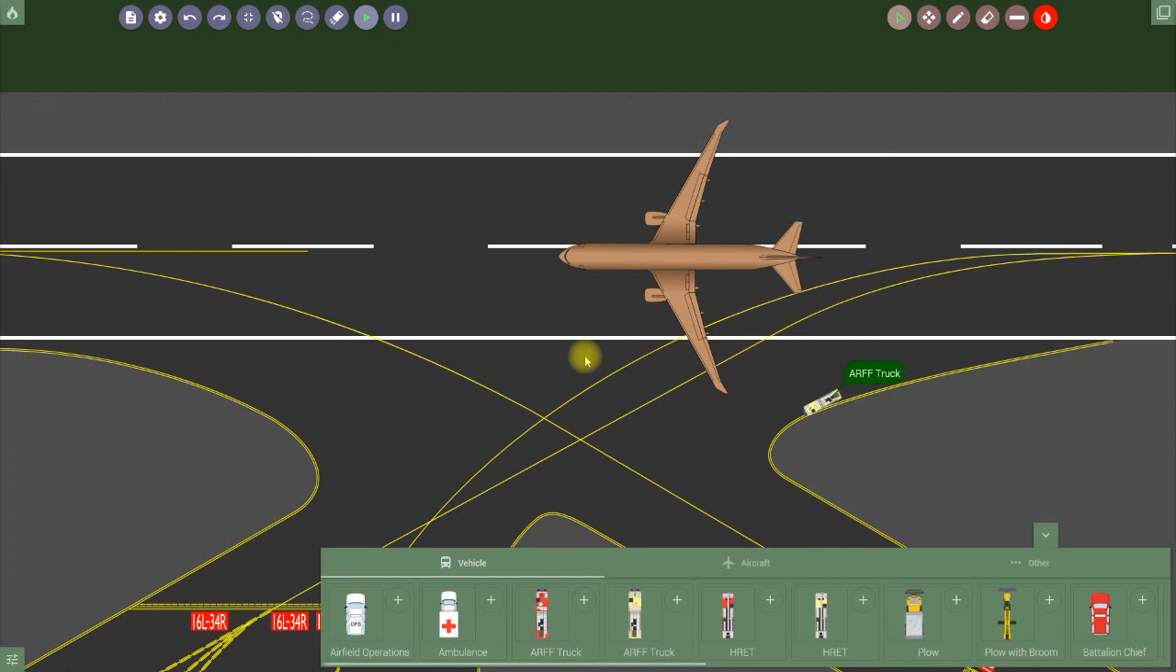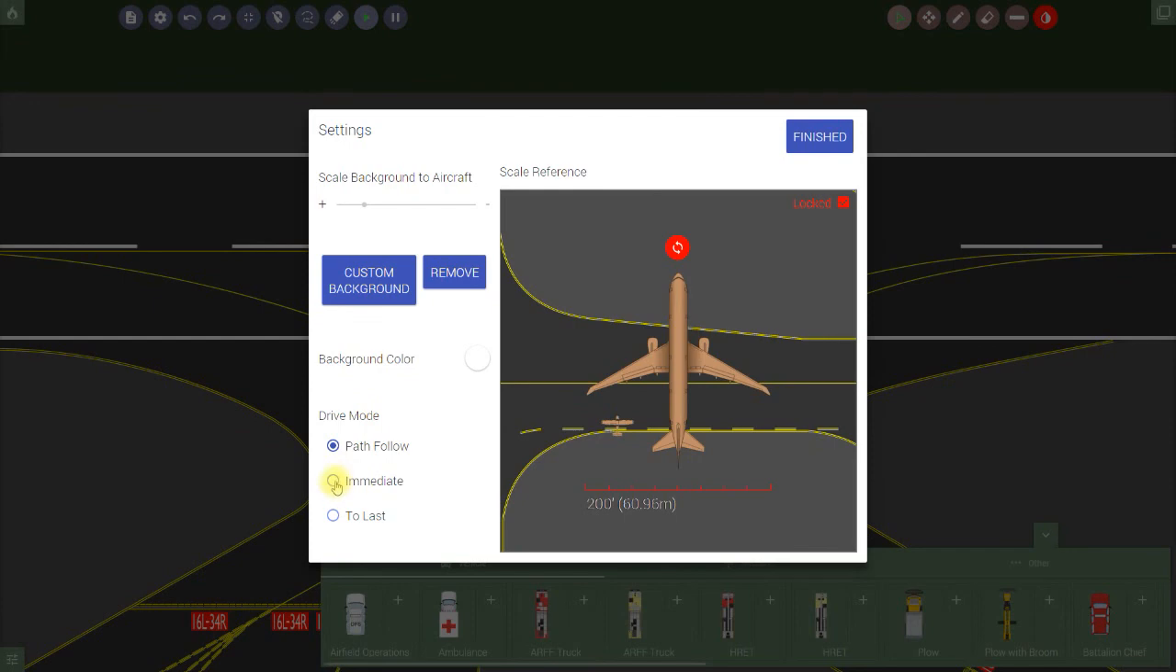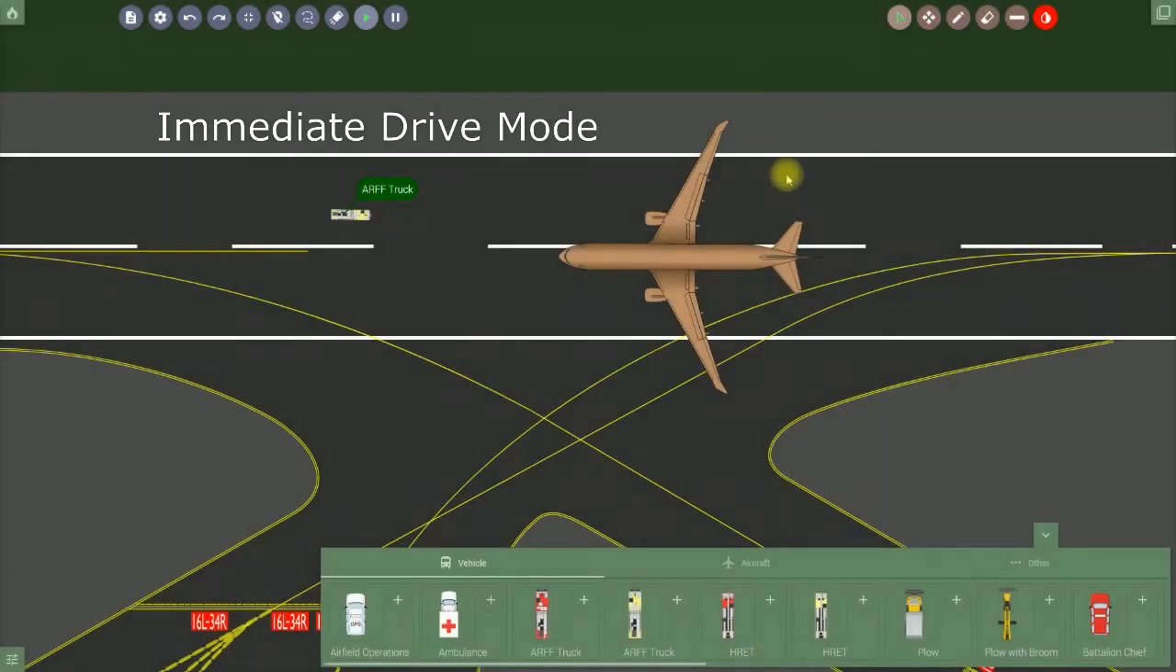Okay, so let's go ahead and go back and check out the other 2 modes. All right, I'm going to click on that and just hit stop right there and reset it. You see I'm rotating it with that rotate tool there. Okay, back to settings. Let's go to immediate and let's hit finished. Now we're in the immediate setting. What that's going to do is I'm going to click on this button and it's going to drive directly at my mouse cursor wherever I move it. And when I let my finger off the mouse button, that's wherever it's going to stop.